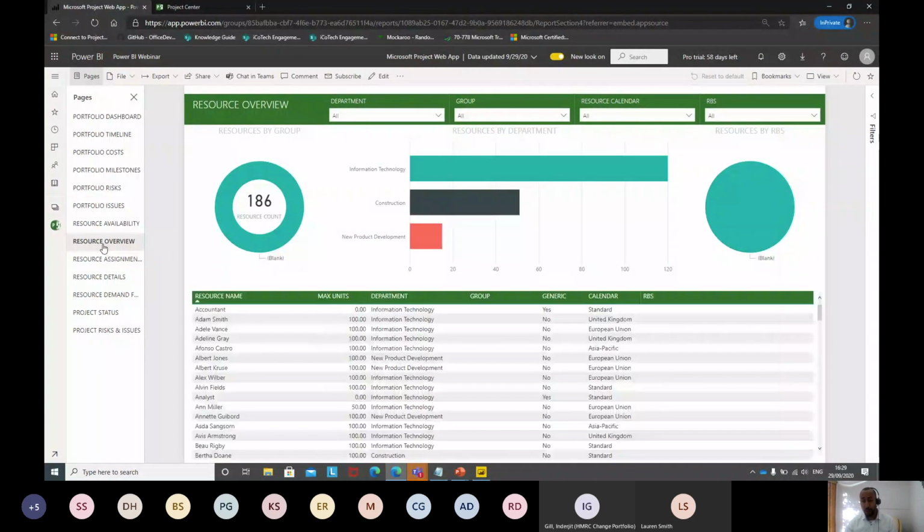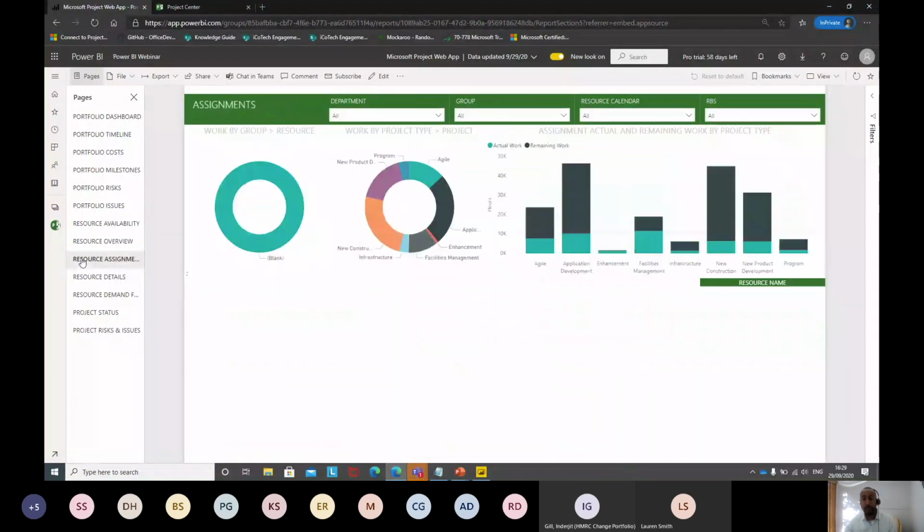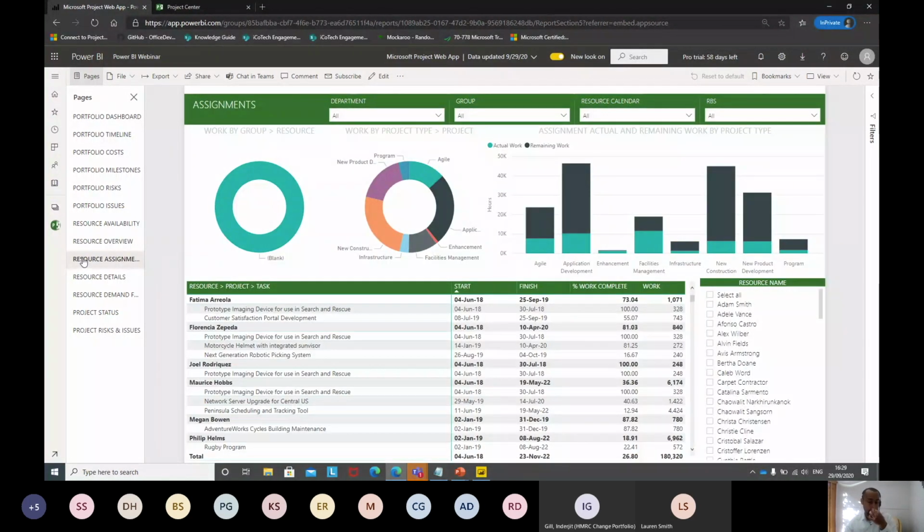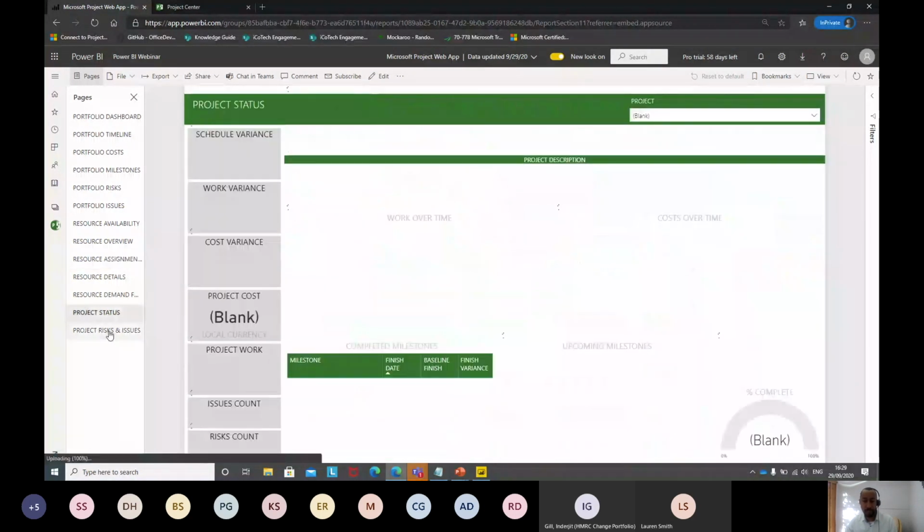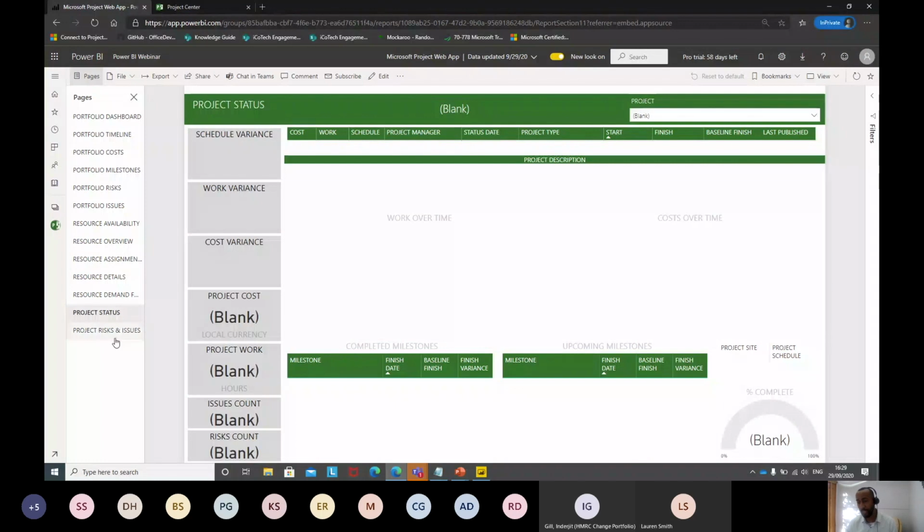Again, our overview of our resources, where they are, what our project team is made up of. This can be grouped by department. You can even bring in the project information. So on this project, this is who we've got as our project team, which will be something like this. We also have the project status reports and also a project risk and issues dashboard.